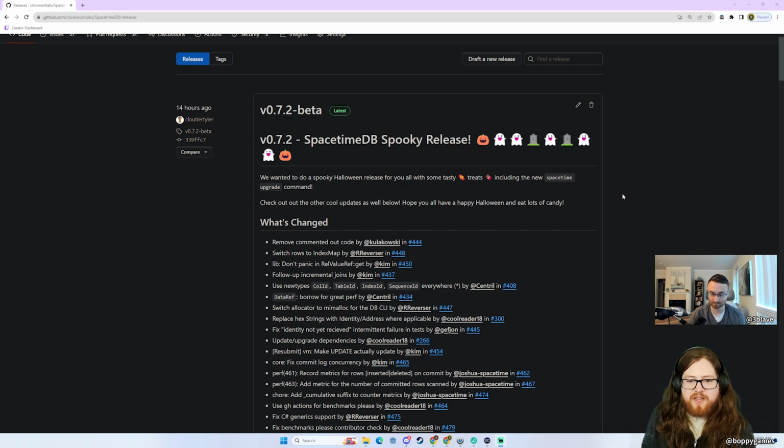So very cool. We wanted to do a spooky Halloween release for all of you with some tasty treats, including the new SpaceTime upgrade command. The SpaceTime upgrade command is very cool. From this release forward, or I guess not really including this release, but all the releases after this release, you will no longer have to execute the install instructions like on the install page on the website. You'll actually just be able to run the SpaceTime upgrade command. SpaceTime actually has a built-in version manager now, which is very cool.